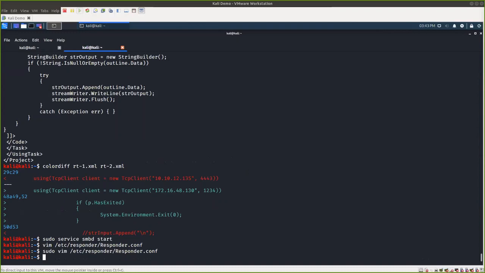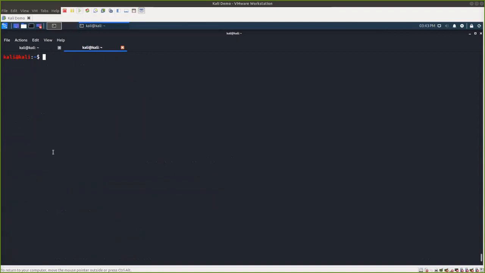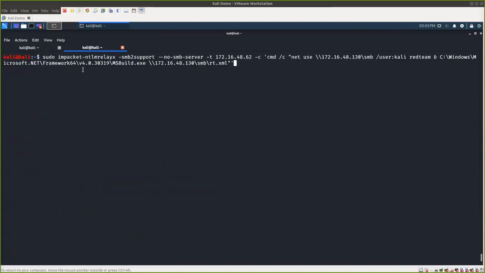Now, the first time that I ran this, I'm going to copy and paste this because it's kind of a long command. Let me clear my screen up. This is what I ran. So we've got the NTLM relay tool. I'm including SMB2 support, which is probably required on newer Windows operating systems. I'm excluding the Samba server because I'm going to be serving my own stuff. This is the target, -t. This is that Win7-A that we were talking about earlier. And then this is the command that I'm going to run.